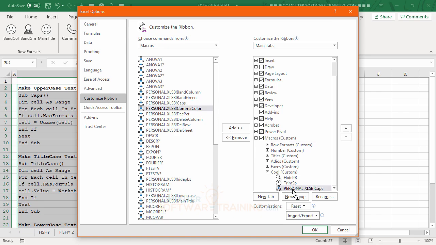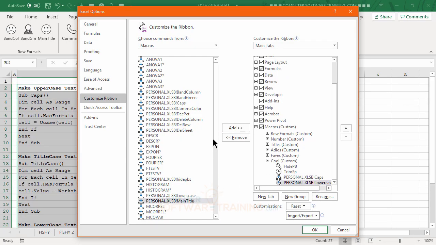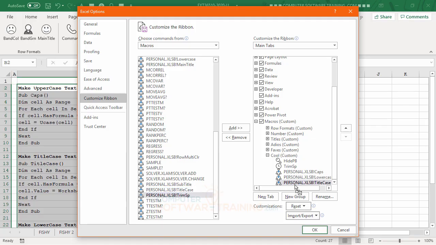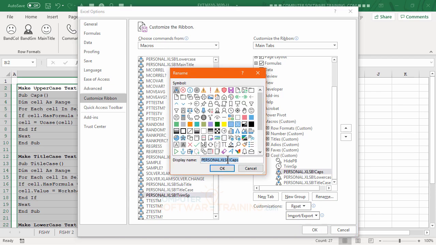Let go. And then we'll go down a little bit further and we'll see that we've got the lowercase there. We can take that one and put it underneath the other one. And then further down, we should see the title case. There it is right there. So we'll take that and drag it right about there. There's our third one. Now we'll shorten these up a little bit. So we'll click onto there, hit rename, and backspace that out. Caps is good. Pick a picture. Hit OK.